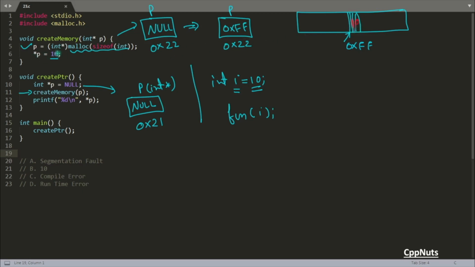Now you are done with this function. You have assigned 10 here. Now you are coming back. After printing this, this P is different from this P. This P is still holding null. And now what you are trying to do is dereference null, so you are getting the segmentation fault.